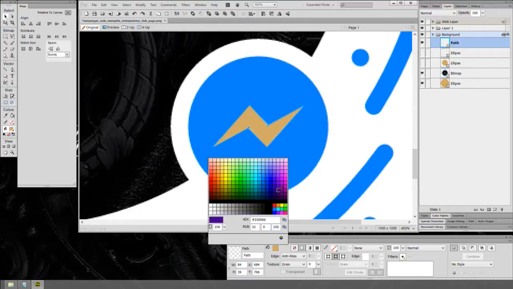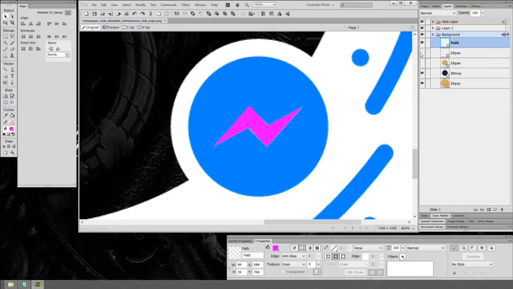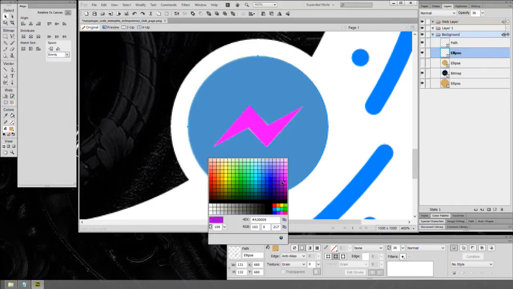So this little lightning bolt, let me change the color of it. I'm going to show this ellipse that I just drew, this circle, and change the color of it to maybe a green.